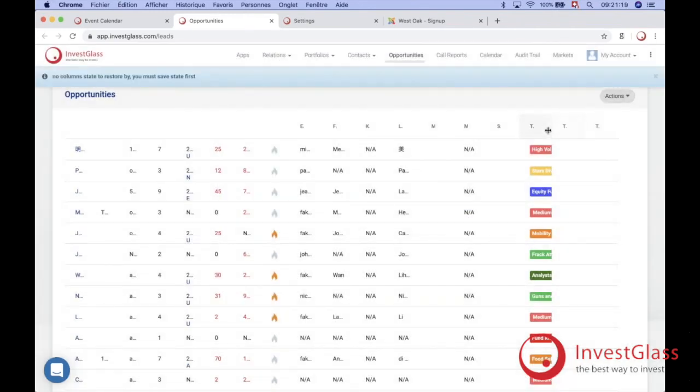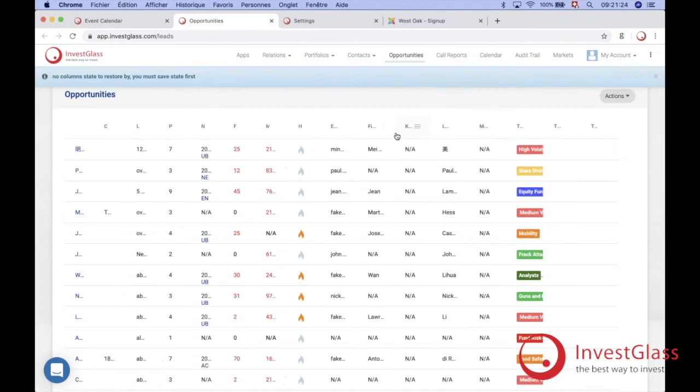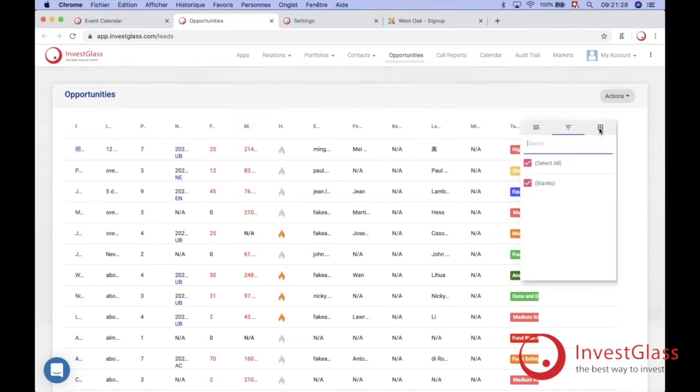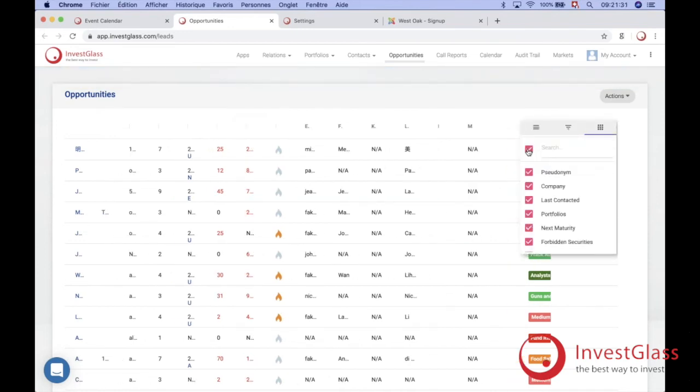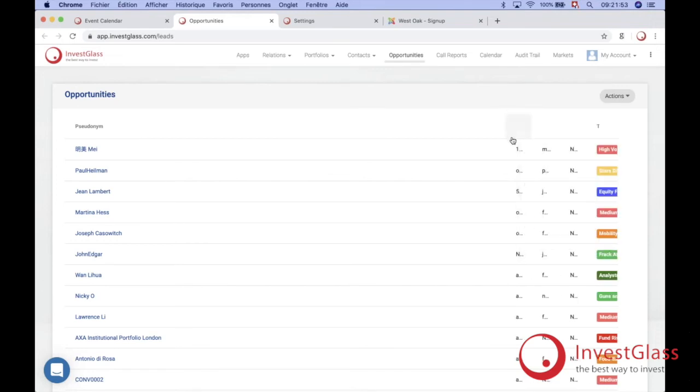So let's build up our pipeline. That's an easier way to do it. Just add too many columns. I'm going to put the pseudonym. I'm going to put also perhaps the key information, an email, and the last time I contacted the clients. Okay, and the tags. Fantastic.